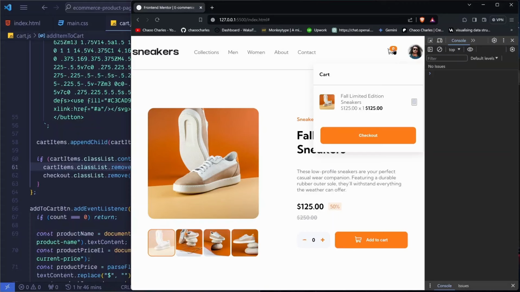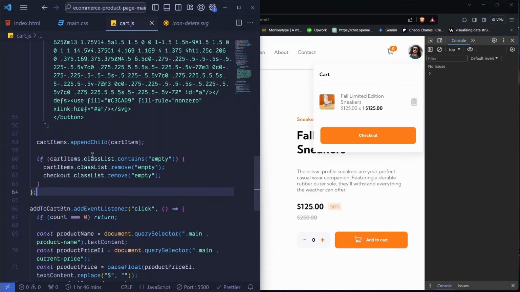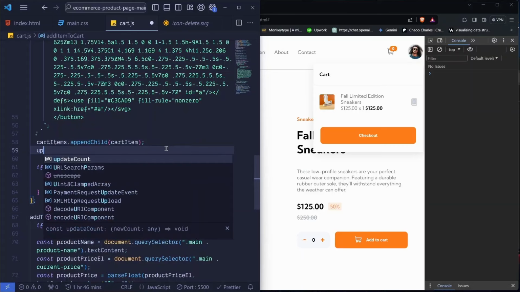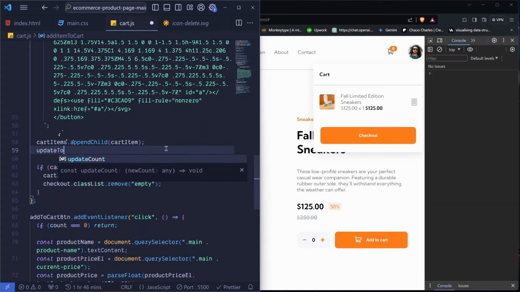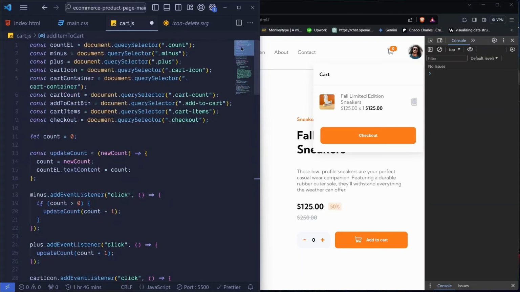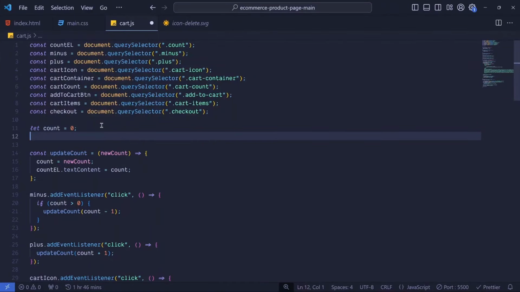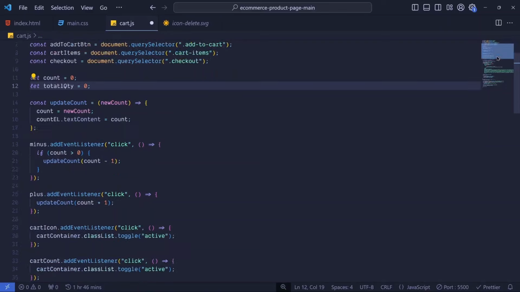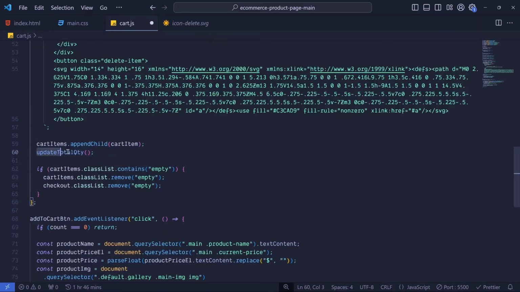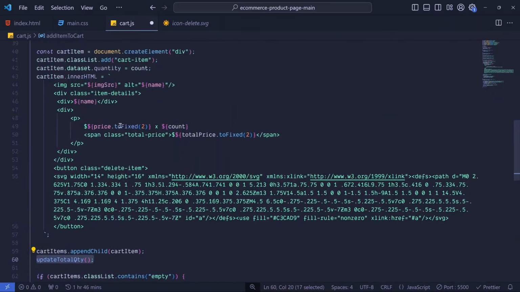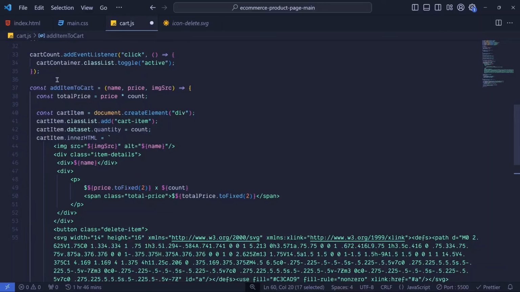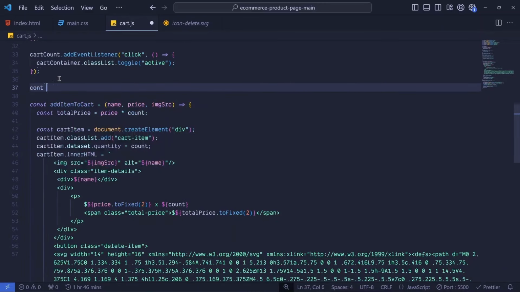We need to also update our total cart quantity. So for that, right here, we'll be calling a function, and we'll call this function updateTotalQty, and we invoke that. We'll come to the top here and let's add a variable for our total cart quantity. So I'll say let totalQty be equal to 0. Then we will create this function updateTotalQty. I can do it just above our addItemToCart. So right here, I'll say const updateTotalQty. This will be equal to an arrow function.